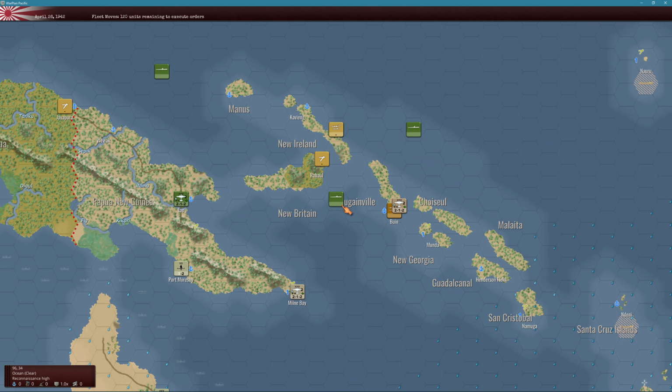Uh-oh. Now we were reacting there, looking for that fleet. Looks like he's landing right there. Maybe he's going to take New Ireland. And our Australian unit flew, and there we go. I think that was our New Zealand there. The problem is that's taking oil.